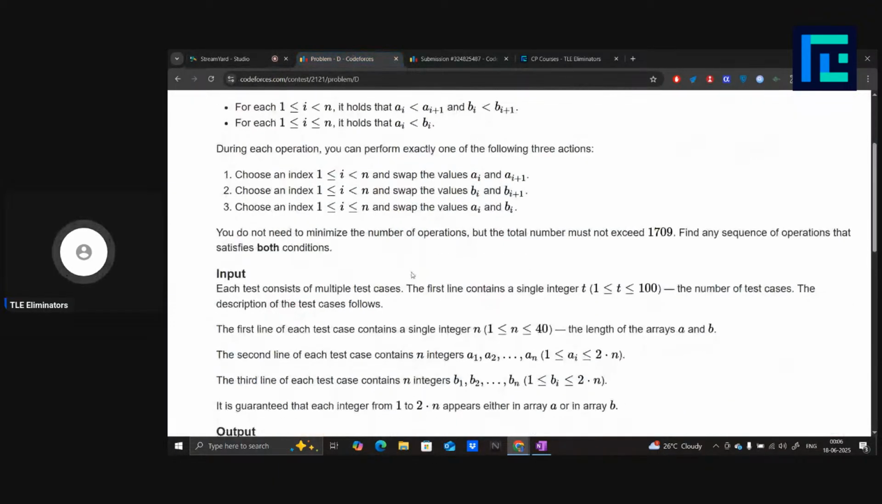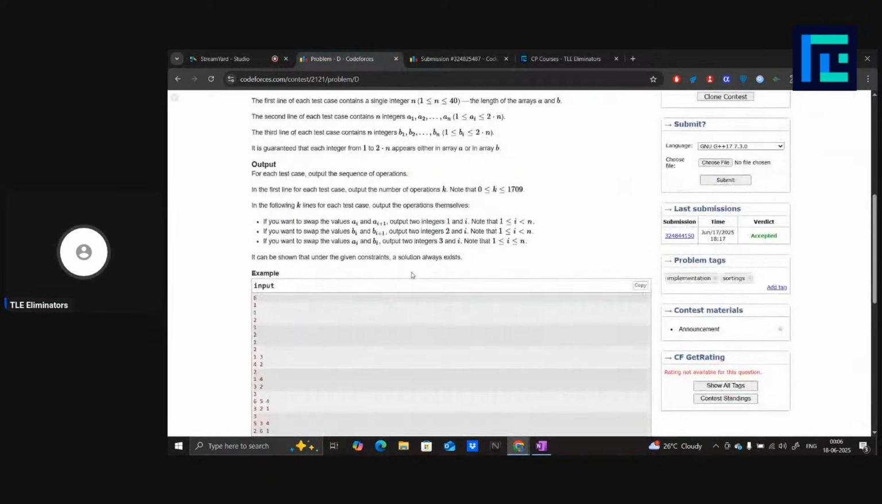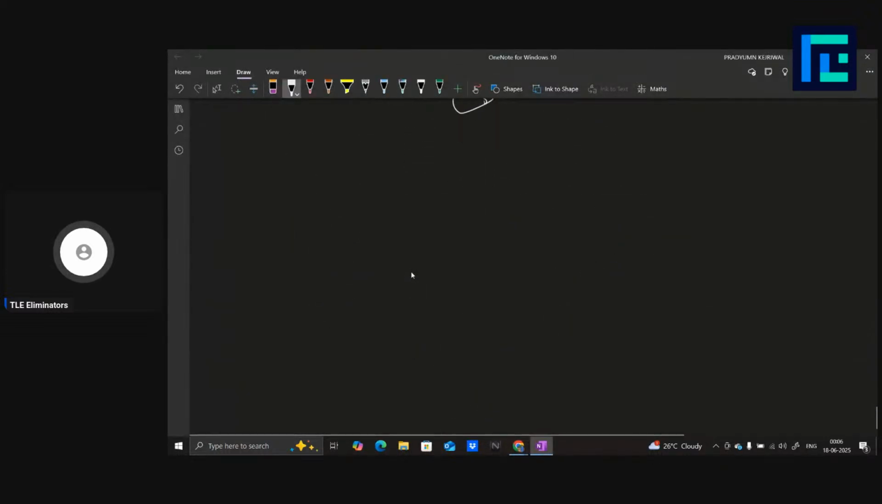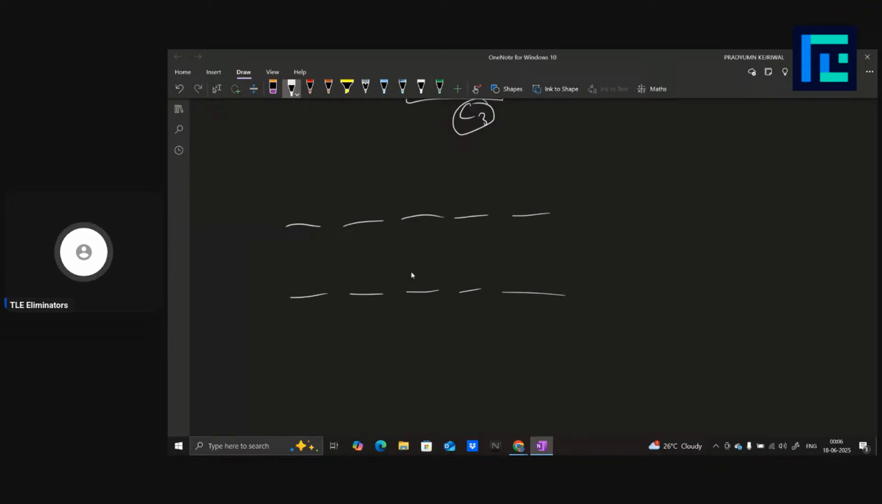So basically what we have is two arrays of the same length. Let's say n is equal to 5 right here. So we have the numbers 1 to 10 written in these blanks, and each number comes exactly once. In one operation, we can swap any two side by side, or we can swap up and down.